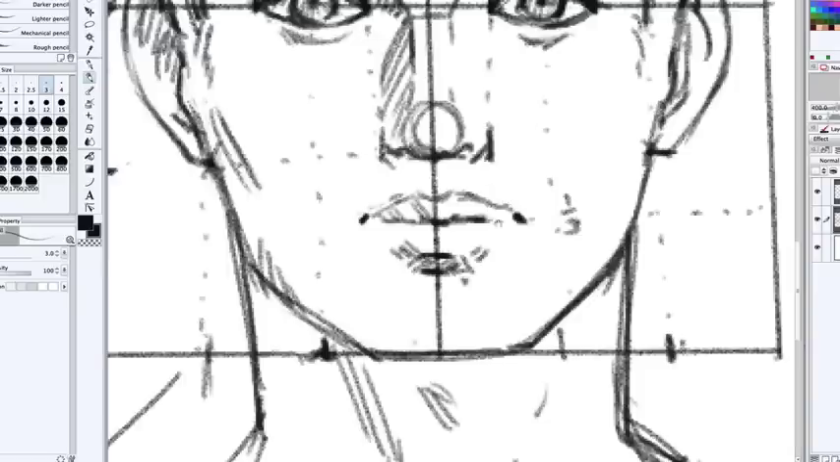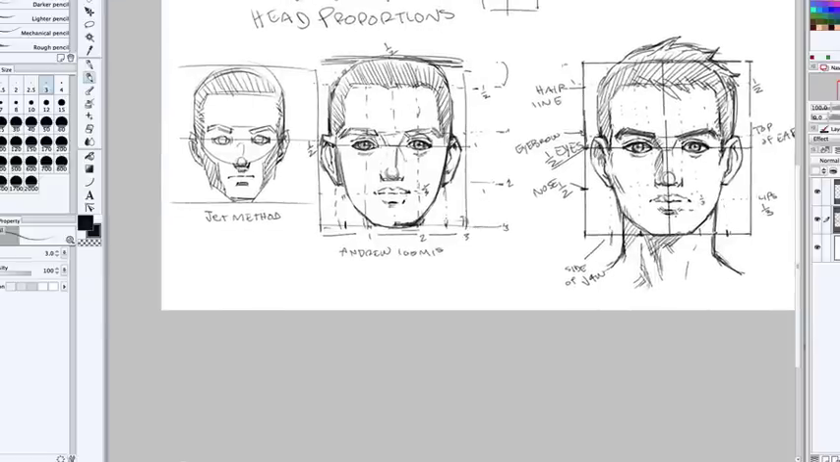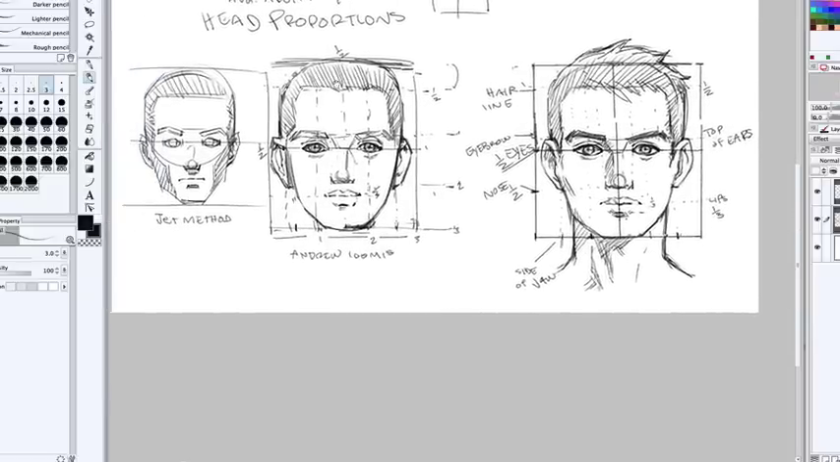And for the bottom lip, I'd say from this point to this point, it's about a quarter, and for the top lip, it's about a third. But again, some people have thinner lips, some people have fuller lips. It's all up to you. So I wasn't able to cover the jet method. I had to cover a lot in this video, so we'll try to do that next time.